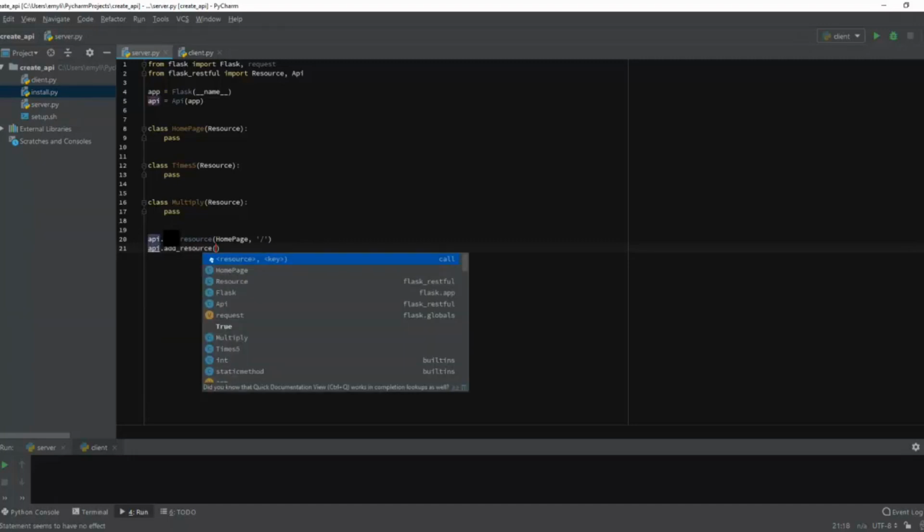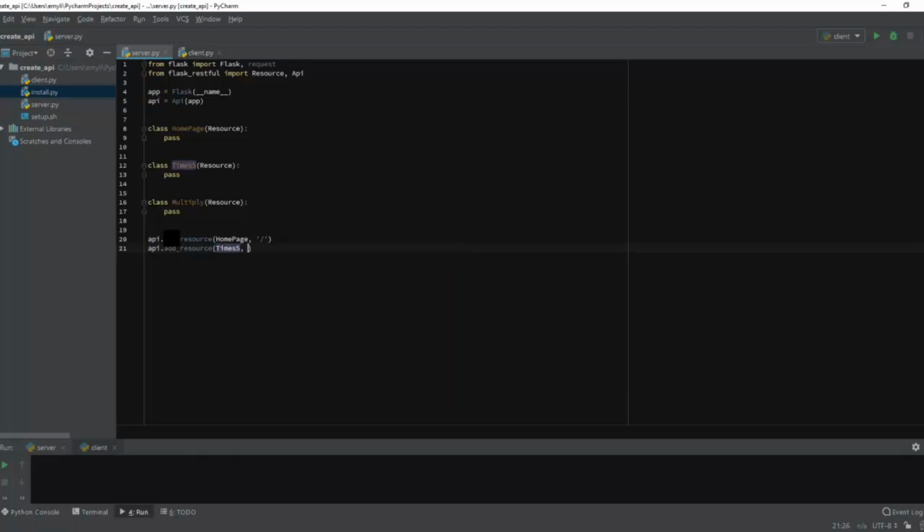And then we need to add each of the others. Also add the resource for Times5, and you need to tell it where the user needs to go to access a particular module. It needs to go to /times5, and then we want the user to give us a number which we will multiply by 5. That's basically what that function would do. Since what will be sent to us will be a string, we have to convert that string to a number. So we have to int that, and the name of the variable, let's call that num.